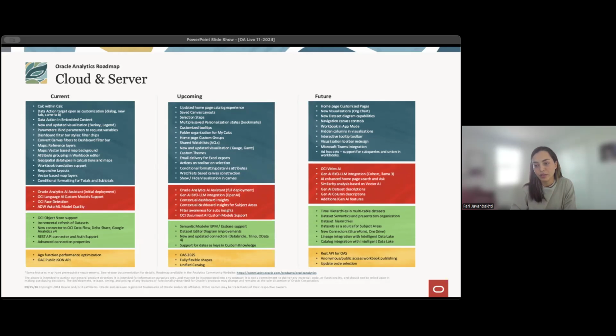Also for the future releases, and just a reminder, upcoming releases normally refer to the next two releases from the date that we have this roadmap announced, which is mid-September. And then for the future, we're looking at the next year timeframe. So in the future, again, more enhancements on the homepage. Homepage customized pages will become available. And for the customers that are using the Microsoft Suite, the good announcement is that we are having integration with Microsoft Teams coming up.